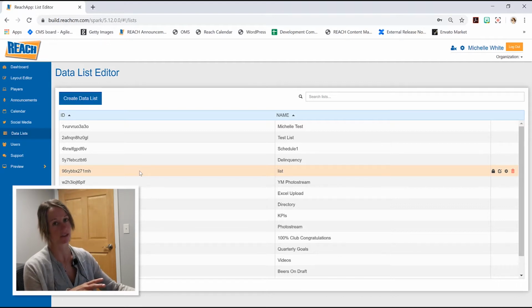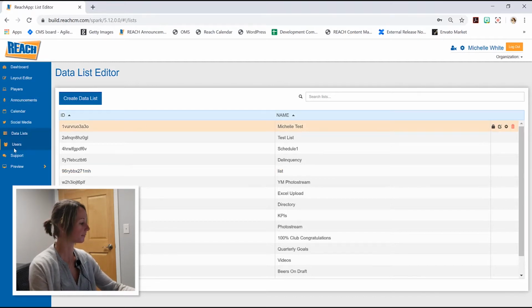That would be another way we would use data lists. So it's a bigger beast, and it can do a lot of things. So those are just some scenarios to help break down exactly what this does.